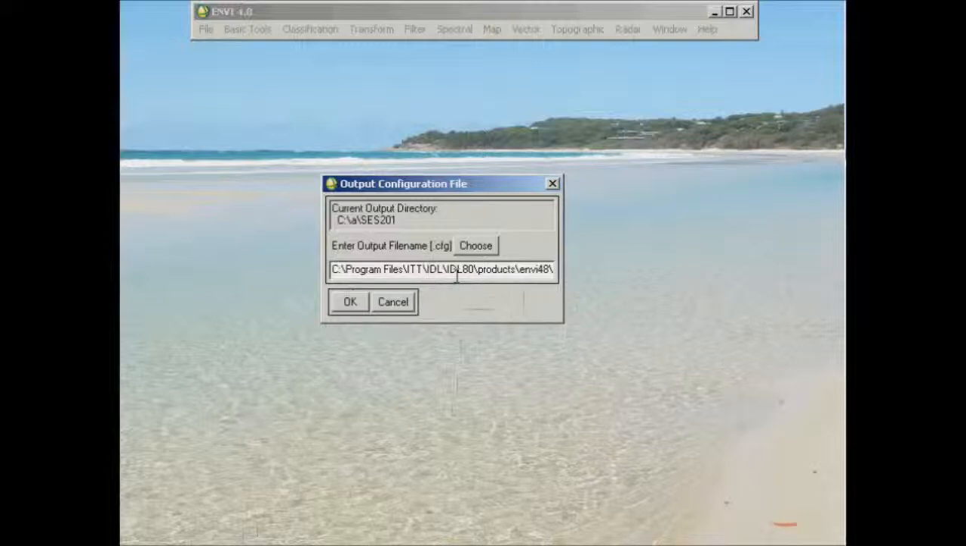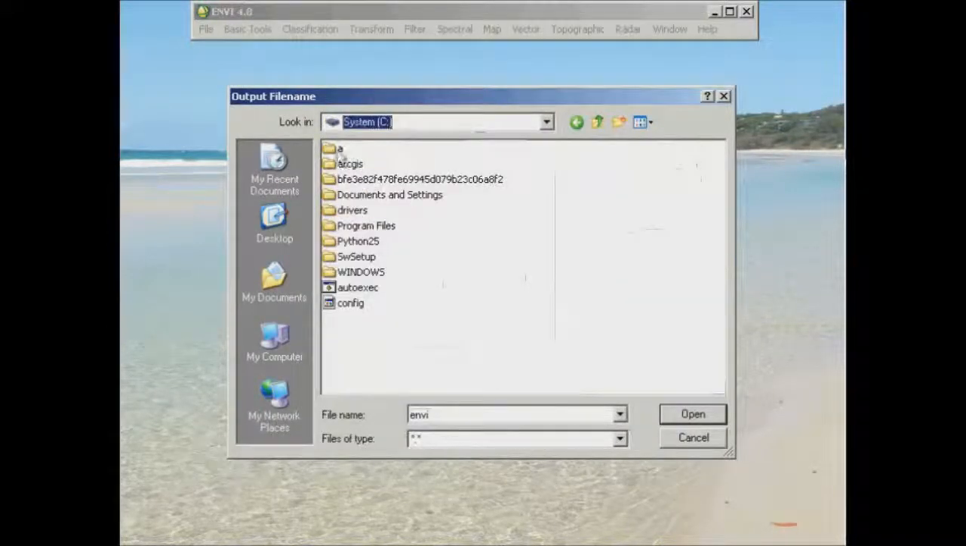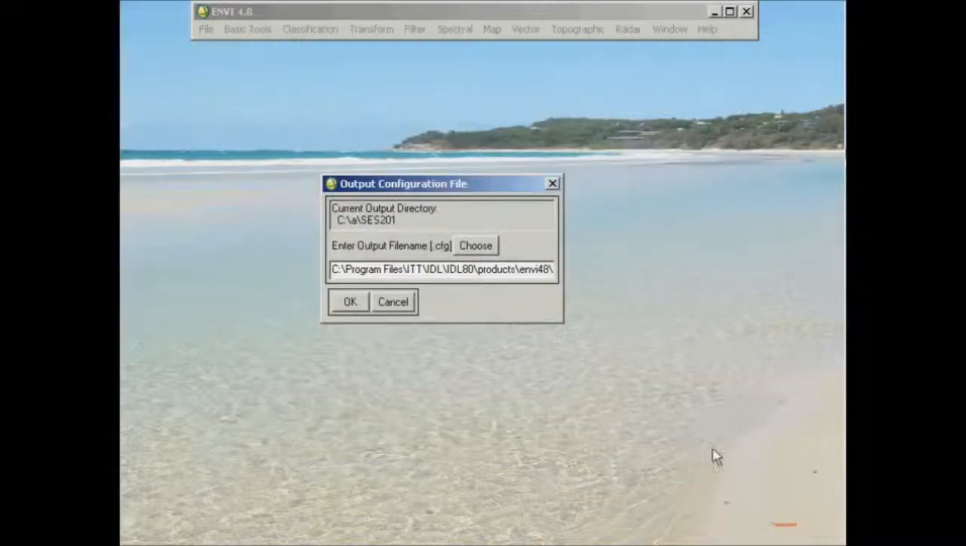You can have a look all the way along to see what that file is called. If you're working in the lab, however, you'll need to change that output file name to somewhere that's sitting in your working directory. So still call it the same, call it envi.cfg for ENVI configuration file, but you'll probably need to change the location back to your working directory there. Okay, so for me that would be that location there. But I'm just going to keep it on the default for the moment.